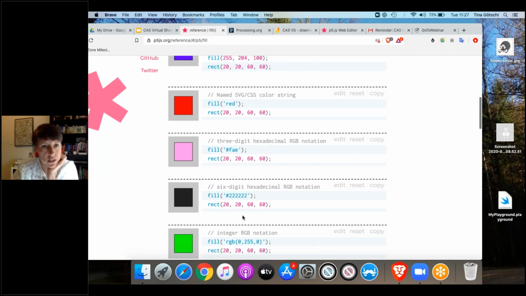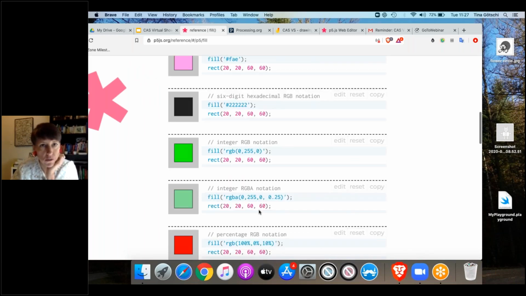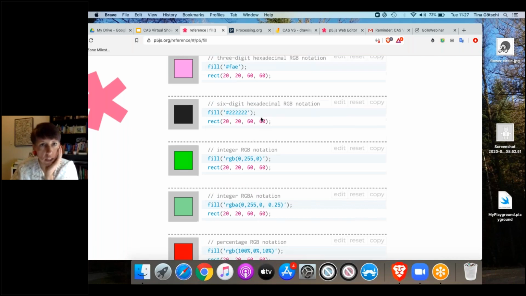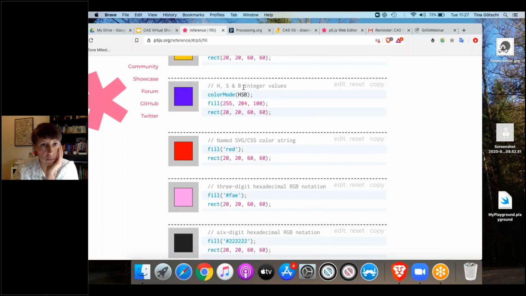Someone can try that. Just remember to put the hash. You can also use this hue saturation B. I'm not sure what the B is. Hue saturation brightness? Not sure. So maybe the graphic designers amongst us.